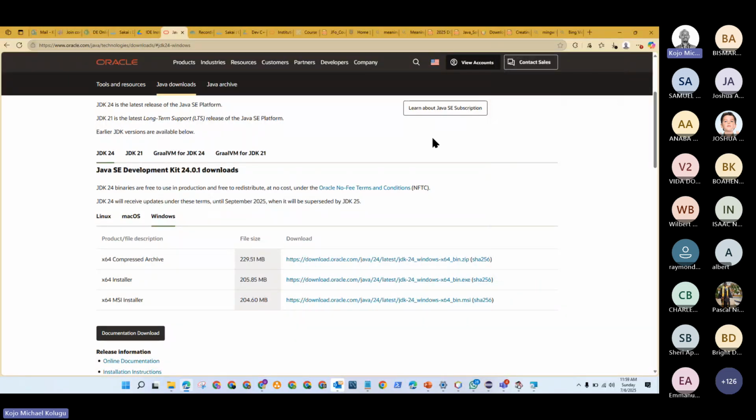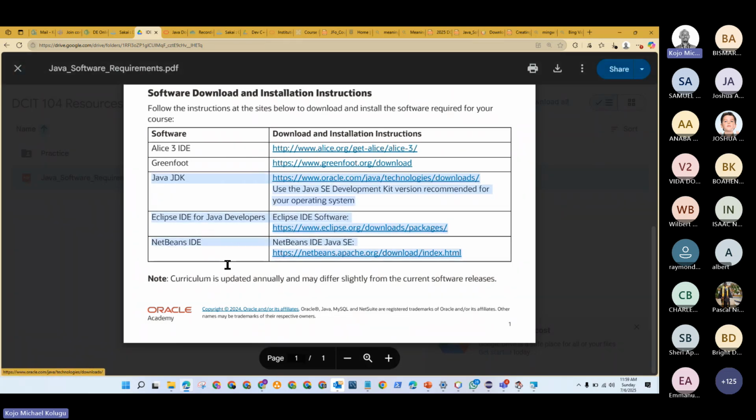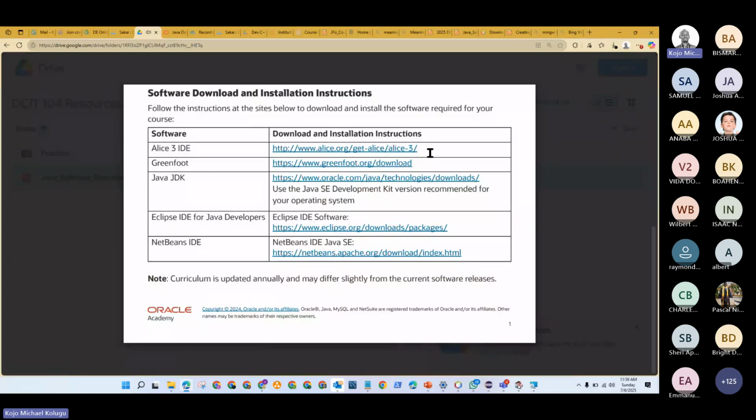Okay, then when you finish with this one, the next thing you do is you go back to the same file and you move on to the next item here. So you are downloading these 3 items, the last 3 bottom items. Don't worry yourself about the first two here. Move on to the Eclipse IDE for Java. Click on the link here.